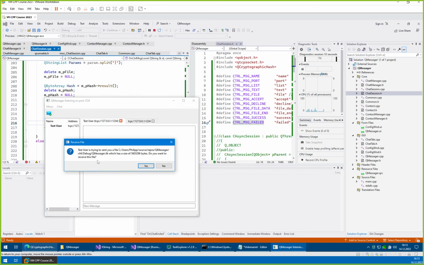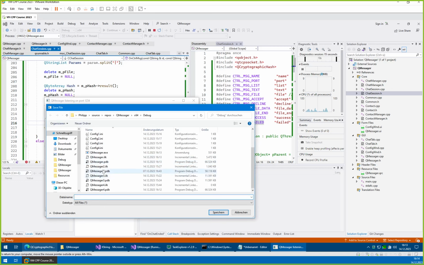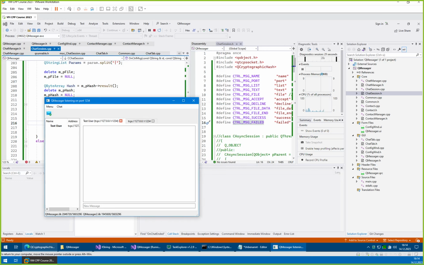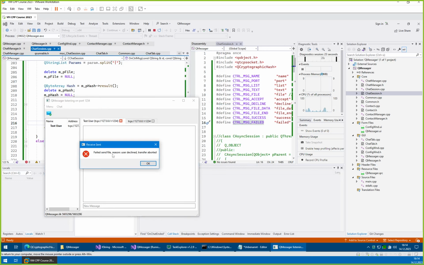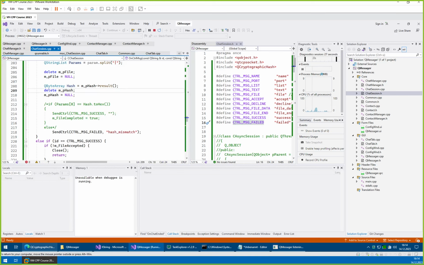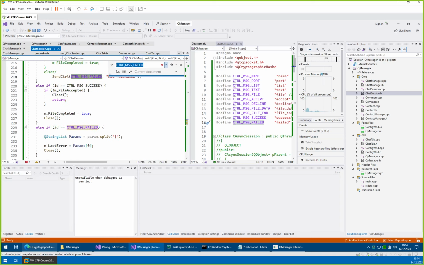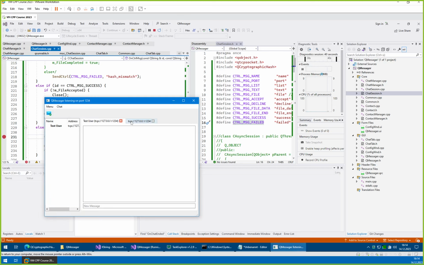Let's pick a smaller file this time. It says user declined. That is not expected. Why didn't we get an error? Let's put a breakpoint here and see why last error was not set to the right value.